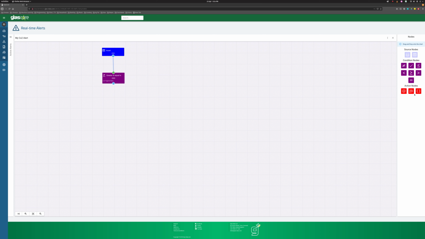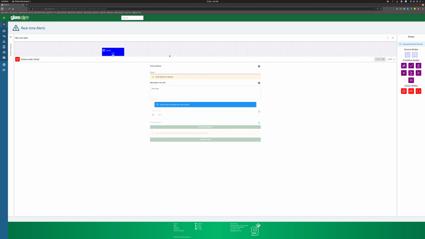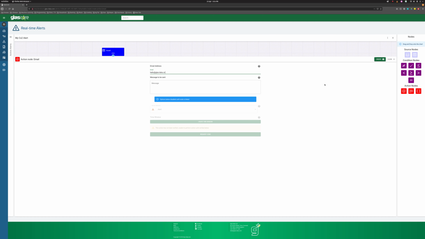Now downlinks I'm going to talk about in a future video, but today I'm just going to go with sending an email. So I'm just going to drag this on as well, get another dialog, and it's just asking for an email address. So I'm going to type in hello@glas-data.com, like so. You can put a custom message if you want, and there's a few more options again. But again, I'm just going to leave it at that for now and hit create.